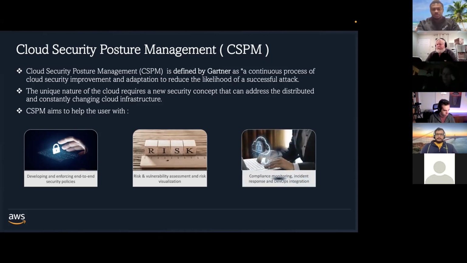And then the last, it helps in compliance monitoring and DevOps integration, right? So what is compliance monitoring here?